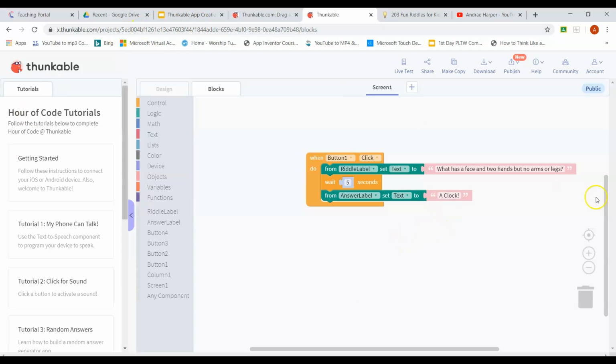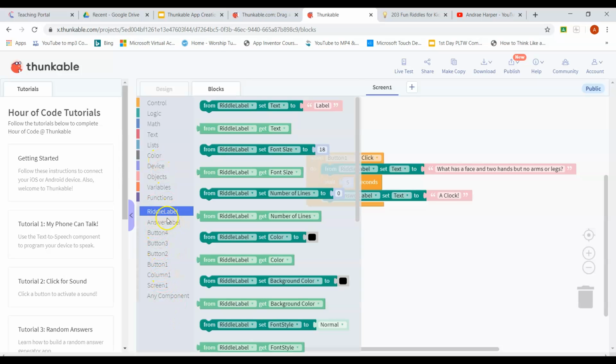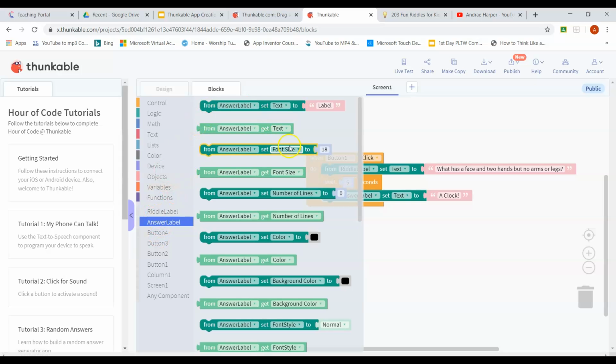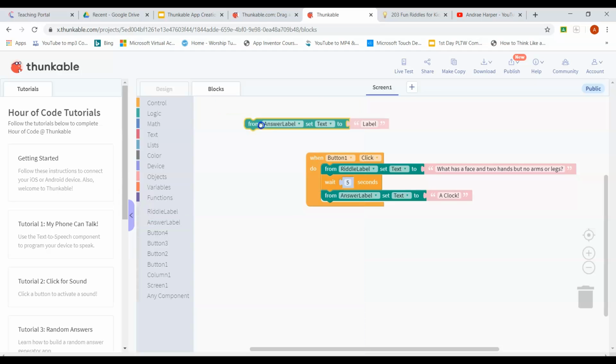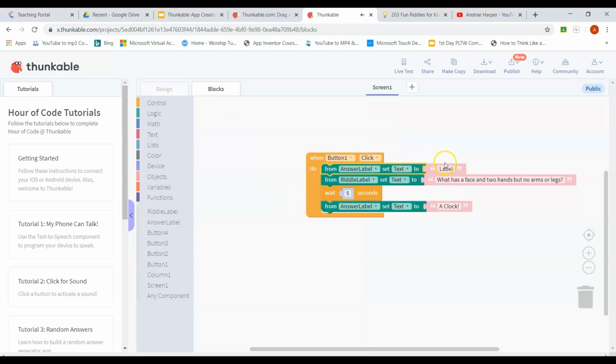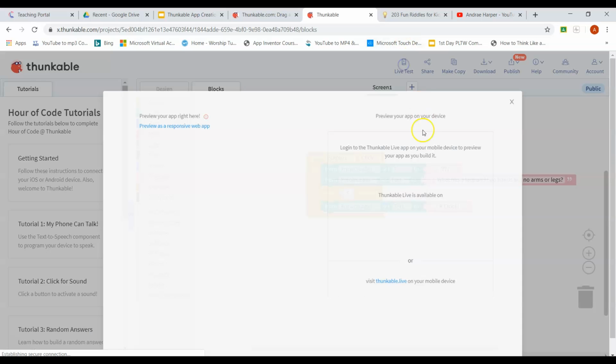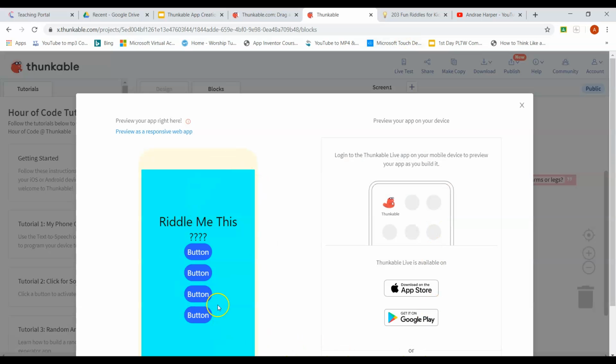Okay. And one thing I do want to happen is after it tells me the answer, actually I'm going to change this. Let's go riddle label, the answer label. We're going to change the answer label. So when I hit a button, it always starts with a question mark. There we go. And so I can actually live test this app by clicking live test. It'll bring up our app.